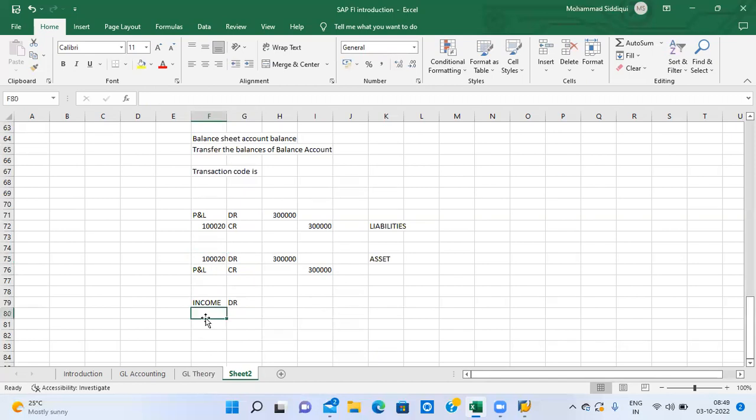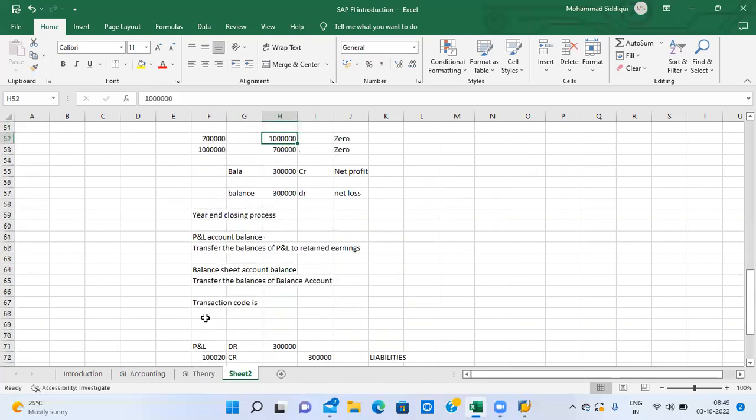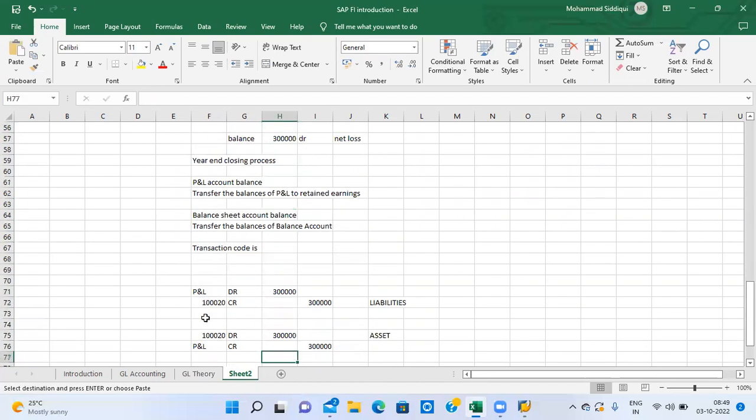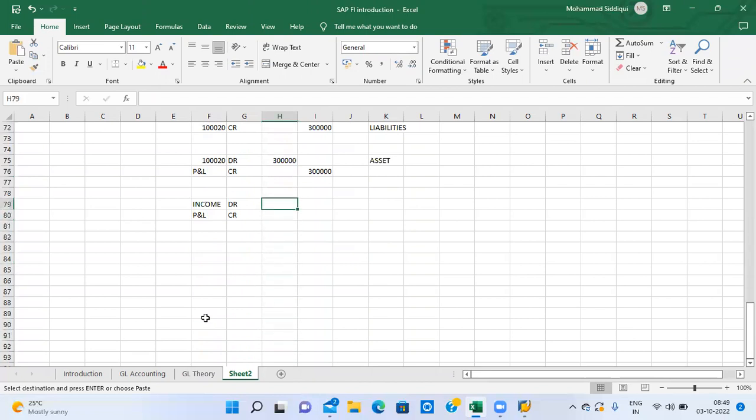P&L credit. So income will get debit now. So income, how much was the income? 10 lakh rupees, because you are transferring the balance from income to P&L account. Now, in this case, P&L account will get credit.